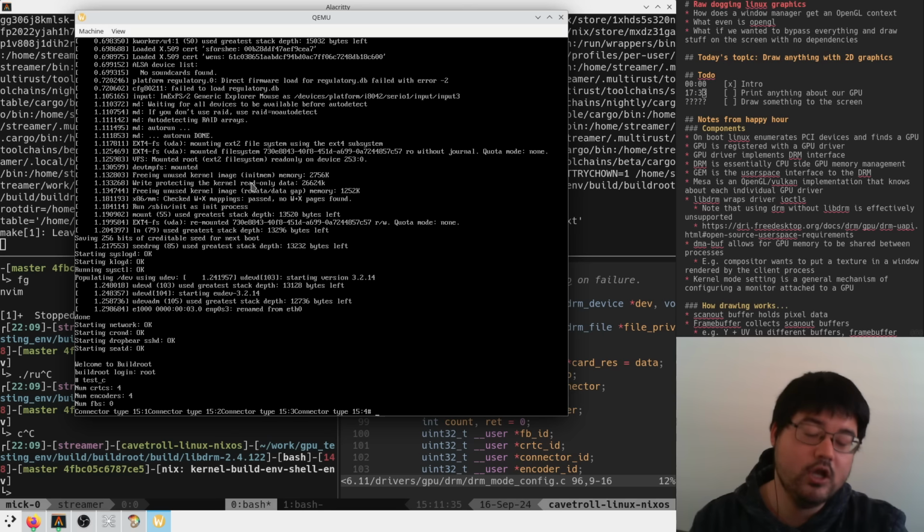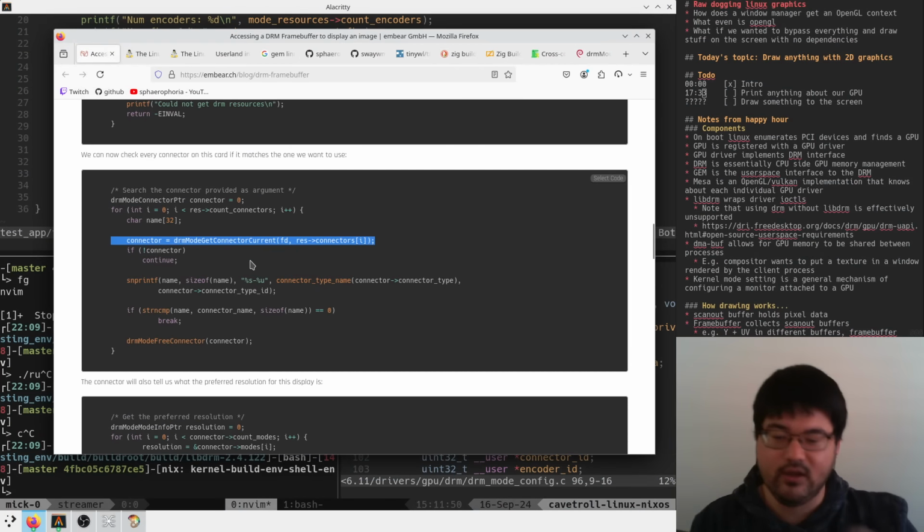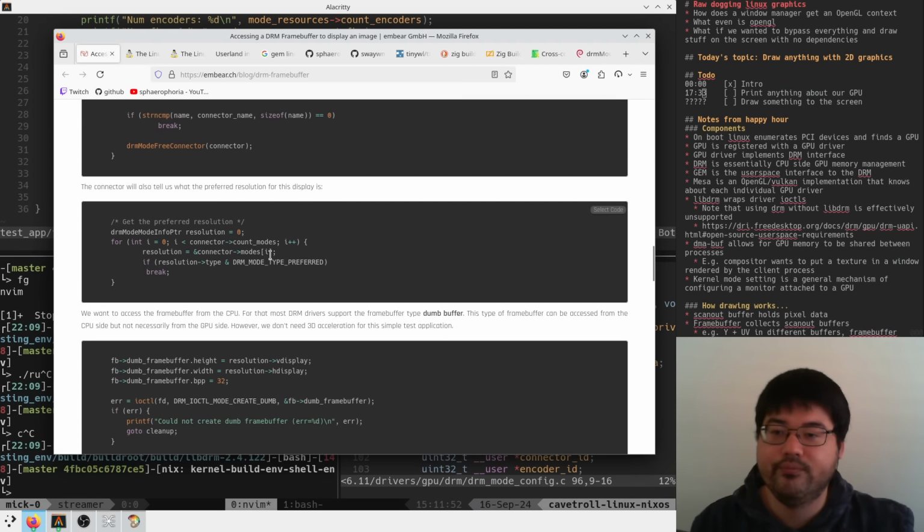No, he prints 4. So we have 4 connectors that we actually currently have information about, which I guess makes sense. So he's using cached information. It has nothing to do with what we are currently connected to. It's just printing all our options. I think I understand. Okay. The connector will also tell us what the preferred resolution for the display is.